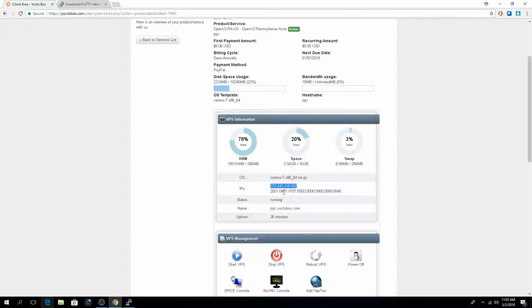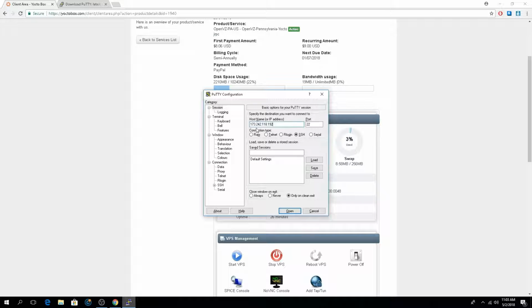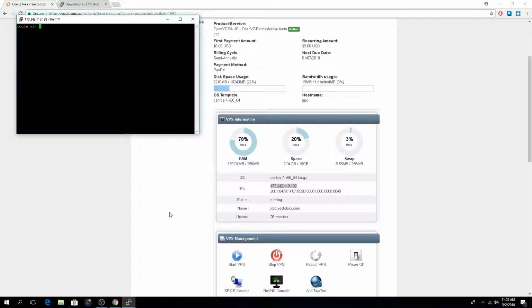Now, you're going to take the IP address that you got from your service provider over here, and you're going to go ahead and copy it, and you're going to paste it in here. You're going to make sure that your port is on 22 and that you're clicked on SSH. You want to make sure it's SSH, because if it's on serial or raw, it won't connect. You're going to go ahead and type in your username and your password.